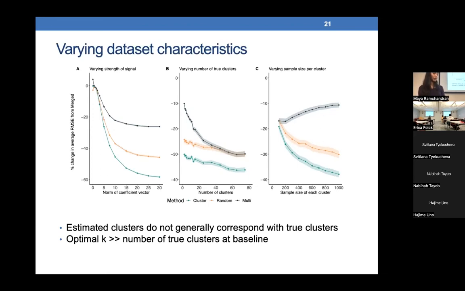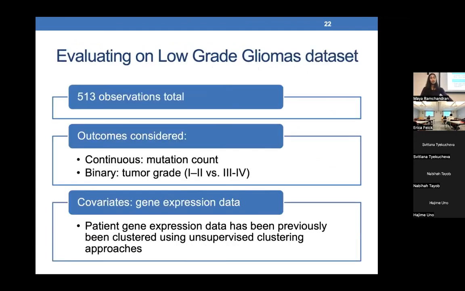And basically, this is pointing at evidence that increasing the number of partitions of the data and the number of components within the ensemble is beneficial, of course, up to a certain point at which the number of samples per partition becomes too low for training. But that when we use the silhouette score to choose this optimal value of K, it tends to be much greater than the number of true clusters that we simulated at baseline. So again, we want to evaluate this on a real data set to see if it holds up.